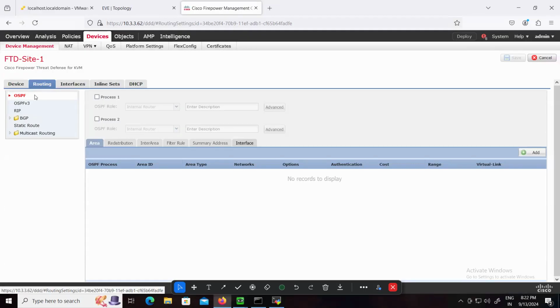In the routing, you can see I have the OSPF option, RIP option, BGP option, multicast routing option, static route option, but there is no EIGRP option. So EIGRP we can configure using FlexConfig. Here we have the option, right? So now let's go and configure the static route.